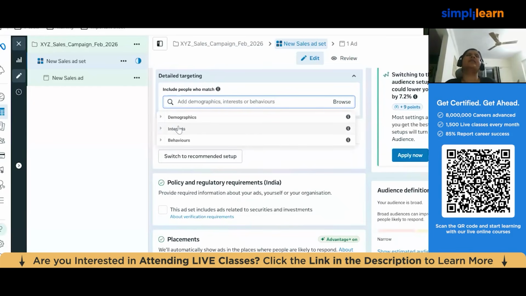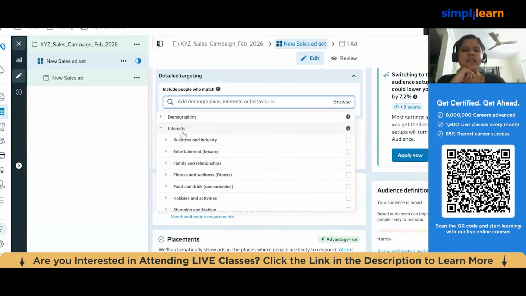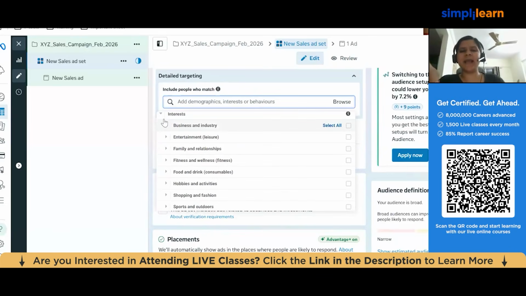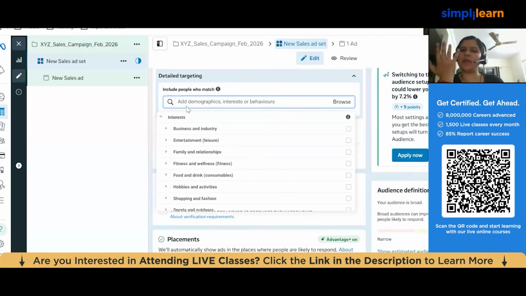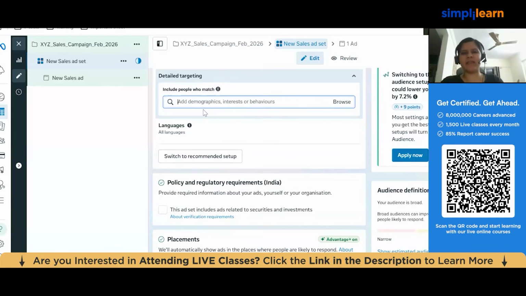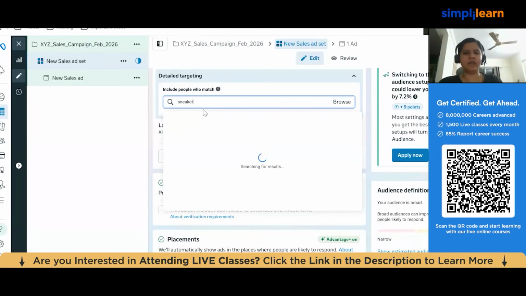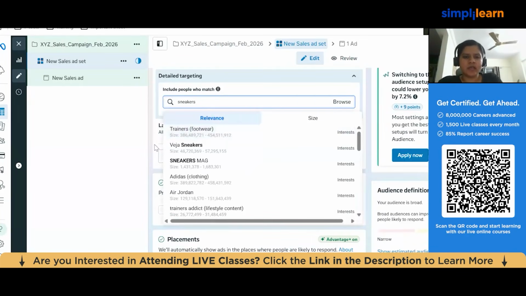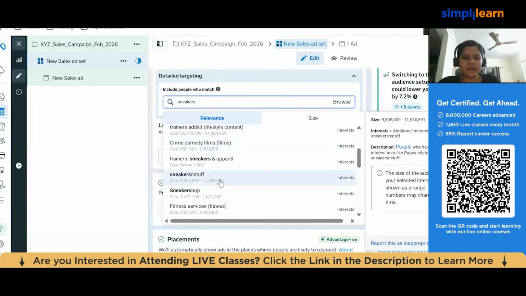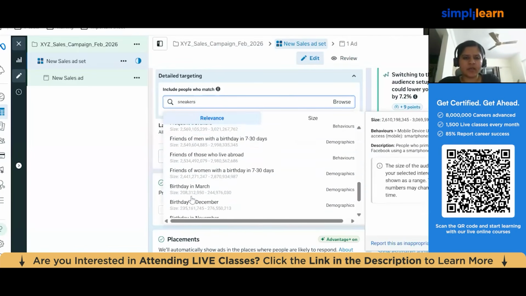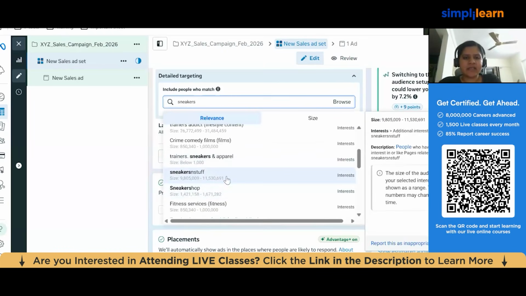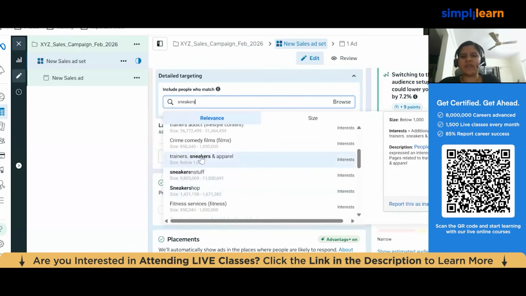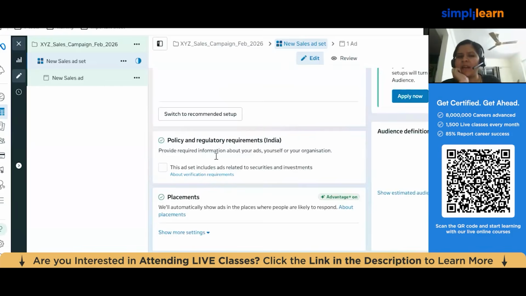Whenever we do targeting, the basic thing that we want is that people should be interested in your product or your services. So you can go into this interest section and find whatever you are selling as an interest. If you don't want to do it this way, you can directly search as well. For example, in our case, we are selling sneakers, so I'll search for sneakers over here. We have trainer, footwear, sneaker shop. There's nothing specific to sneakers over here. I could see sneaker stuff, trainer, sneaker, and now we have sneakers and apparel. This is an interest, so I can add it.